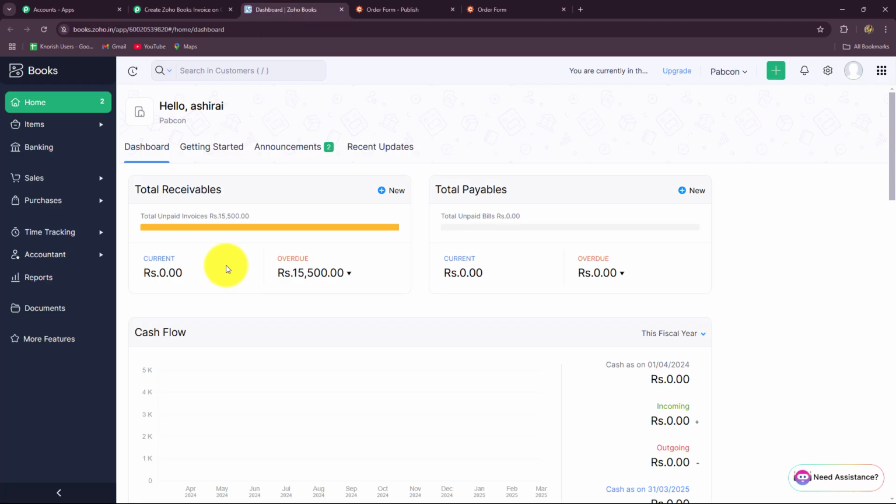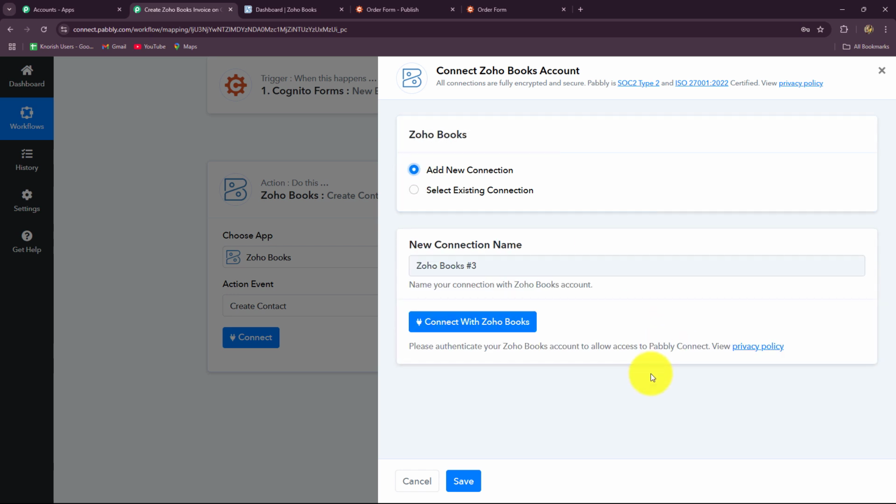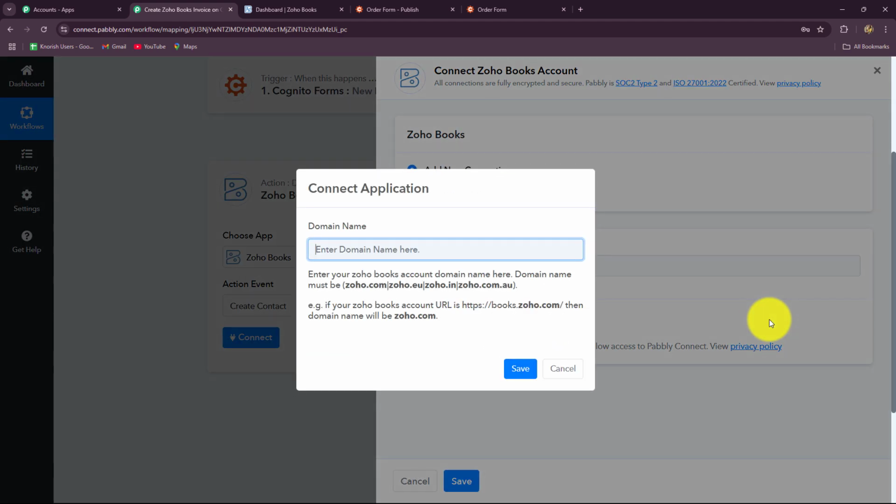You can see I am already logged into my Zoho Books account. So to build the connection, here you can see we have two options: add new connection and select existing connection. If you already have an existing connection, you can just go with that. I'm going to show you to build a new connection. For that, we have to select add new connection and we have to click on connect with Zoho Books.